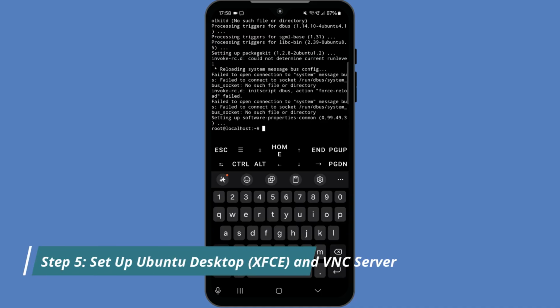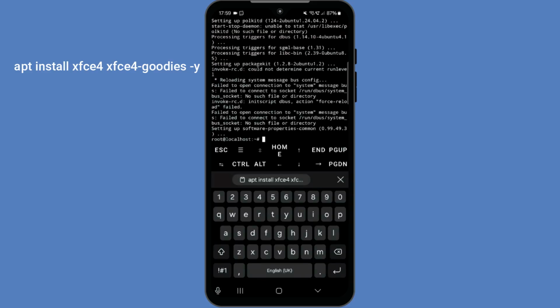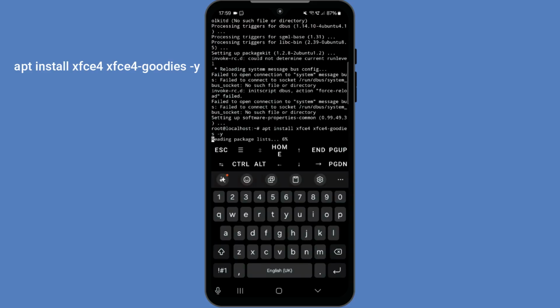Step 5. Set up Ubuntu Desktop, XFCE, and VNC Server. The next step is to set up the XFCE desktop environment along with a VNC server. XFCE will provide the graphical interface, while the VNC server allows you to view and control that desktop remotely through the VNC Viewer app. Inside the Ubuntu shell, install XFCE along with some additional utilities.